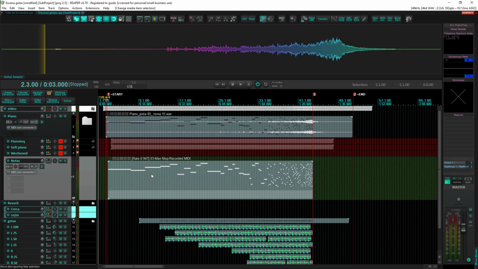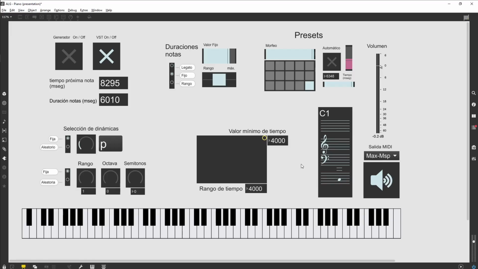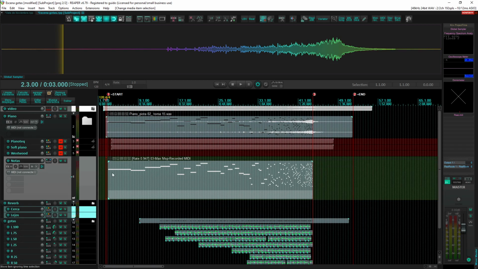And that's the idea here. I took it, I sent it from the patch of Max, I output it to this MIDI. Because I'm using a loop MIDI, I just connected the output of the Max to the input of the Reaper. And then I recorded the notes, and that's it.